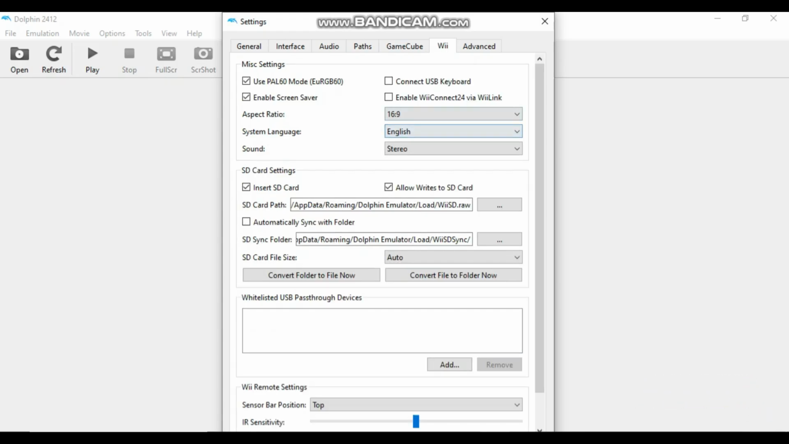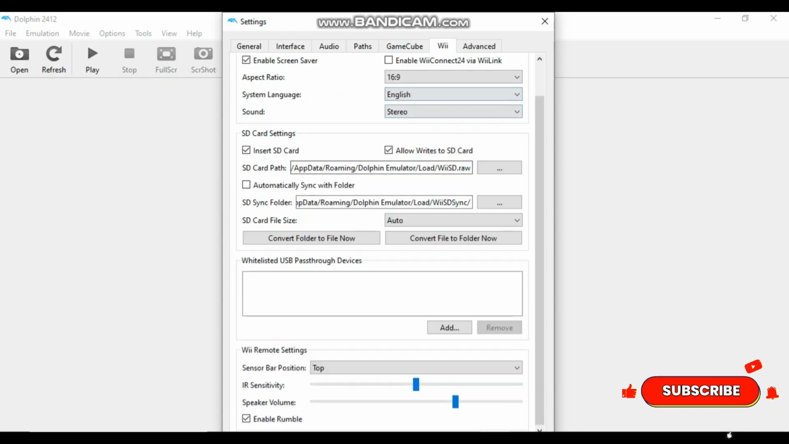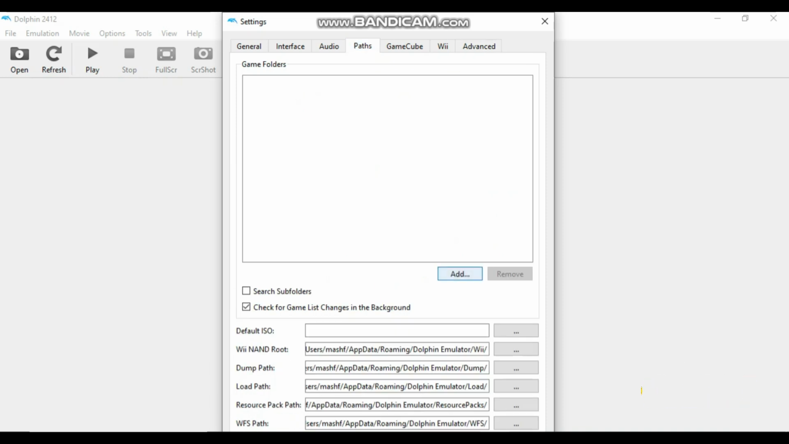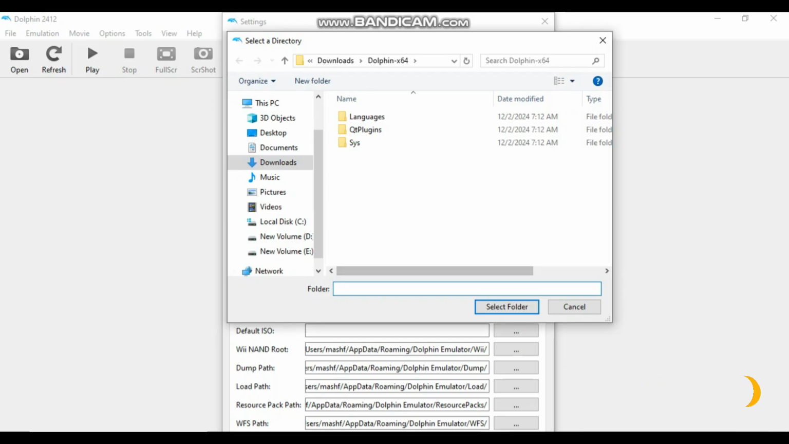Okay, now I'm going to show you how to add games. For that, you have to go to the path and then press add. So just find the desired folder where you have downloaded the game and simply press select. So this way you can add and then press add.